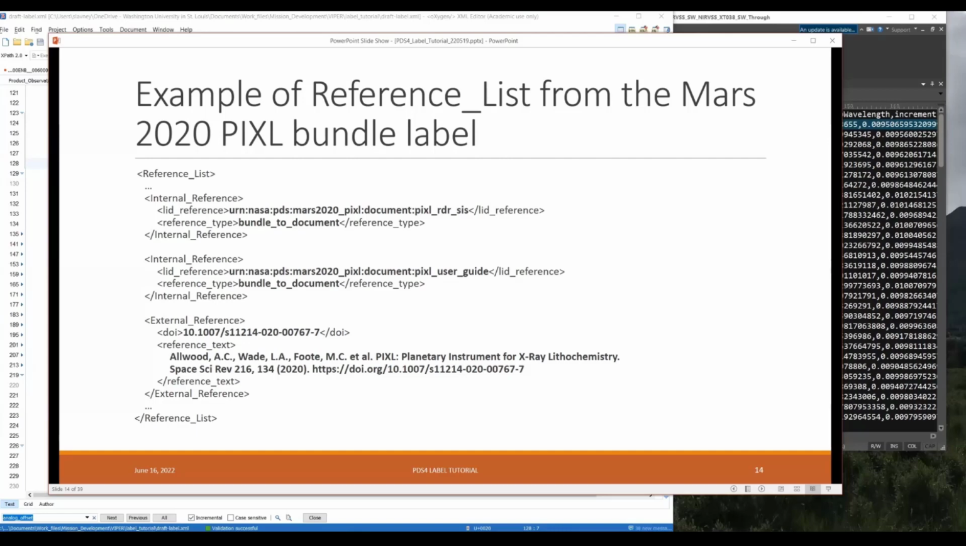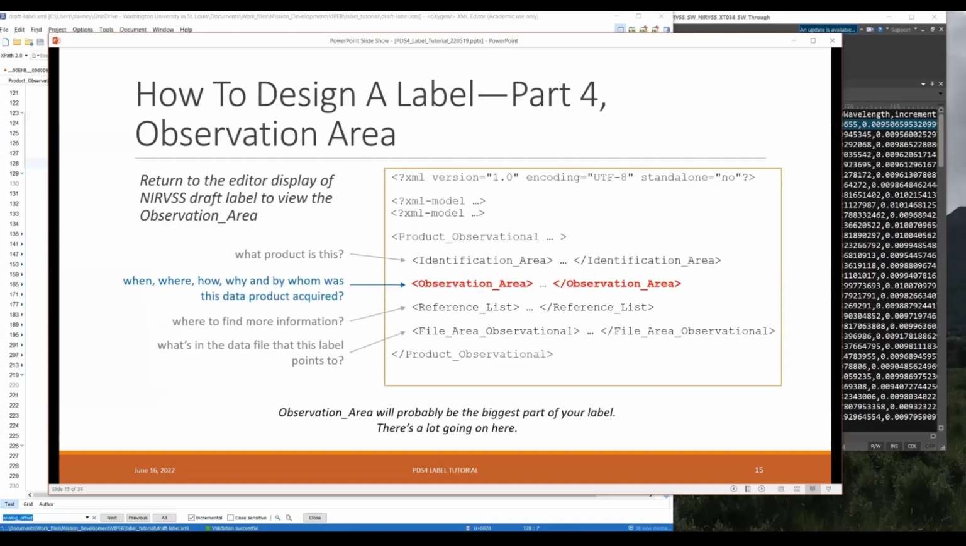Okay, more questions? Rolling along. So we've talked about 3 of the 4 parts of product observational. We've answered these questions. What product is this? Where do you get more information? What is inside this data file? And that leaves this big piece, observation area. Where, when, how, why, by whom was the data acquired? This is going to take up the most space in your label. There's a lot of stuff going on here. So do just jump in and ask questions when it stops making sense.